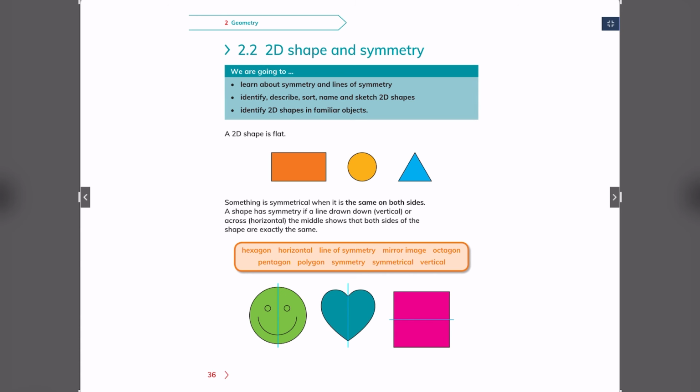Something is symmetrical when it is the same on both sides. What we call symmetrical. For example, let's do this. We have a circle, or an oval, and we make what? A vertical line in the middle, and we will have two equal parts. This part is equal to this part.